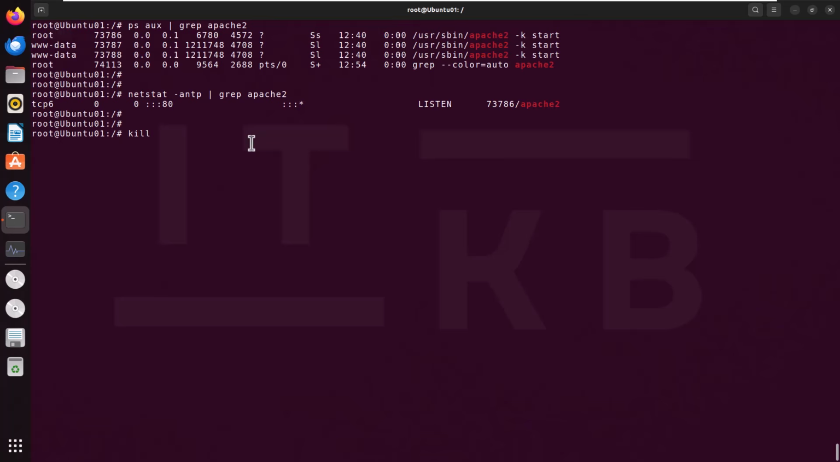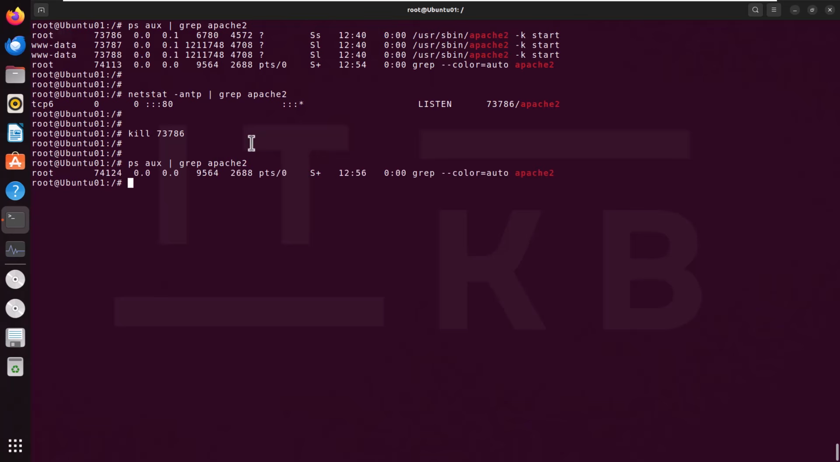Kill space PID number 73786 and hit enter. Verify if the Apache 2 service is running with the ps and netstat commands. Type ps space aux pipe sign grep Apache 2, hit enter. Now there is no PID with this number.